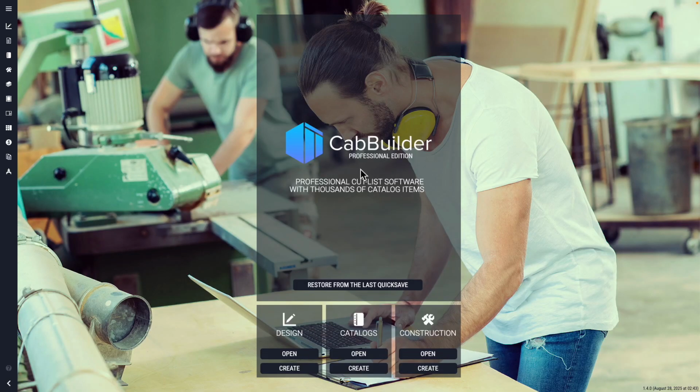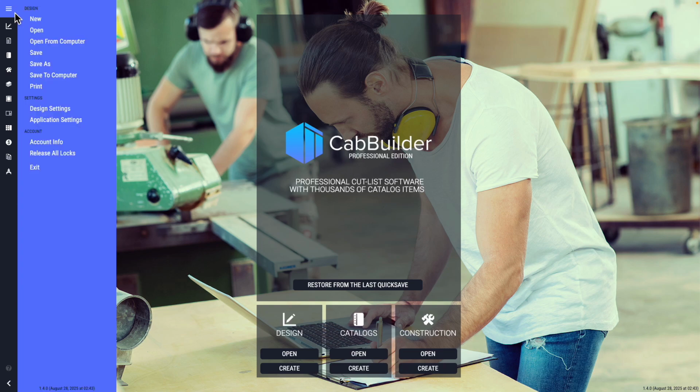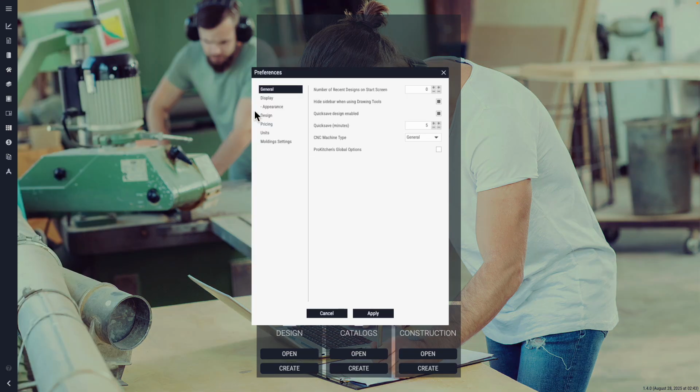The biggest update to the program is grain matching fronts. This is done by assigning grain matching groups to cabinets, with each group representing a sheet of the associated material. There are multiple ways to assign these groups. We'll start by going to the application settings, and you will notice a new tab called Design.